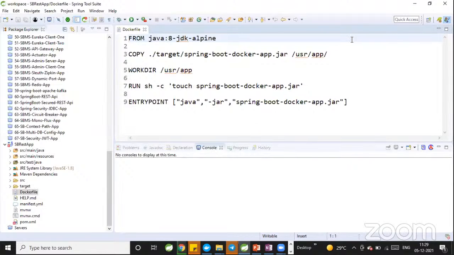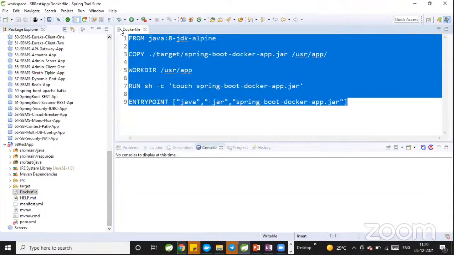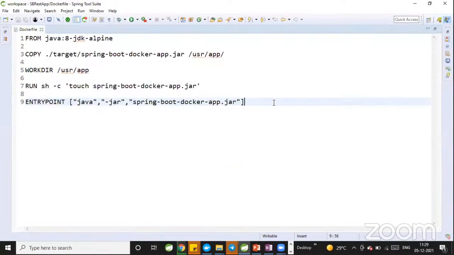Now, Java applications will run as a jar file. This is my Docker file, which contains infrastructure details of my application. This is my Spring Boot application, and I want to start it by using a jar file. A Spring Boot application will run from the main method. That main method is available in a start class, and we package that start class as a jar file.